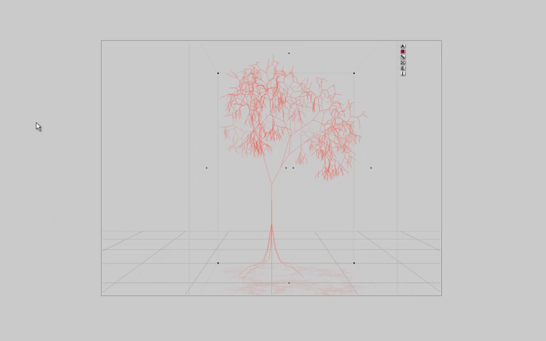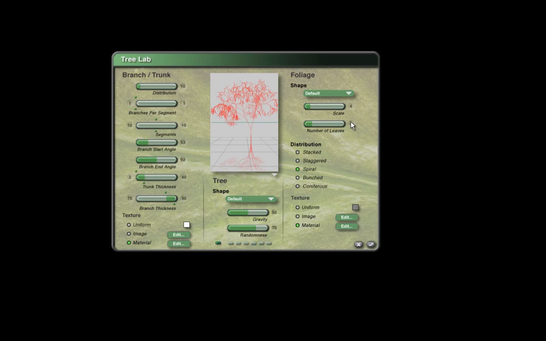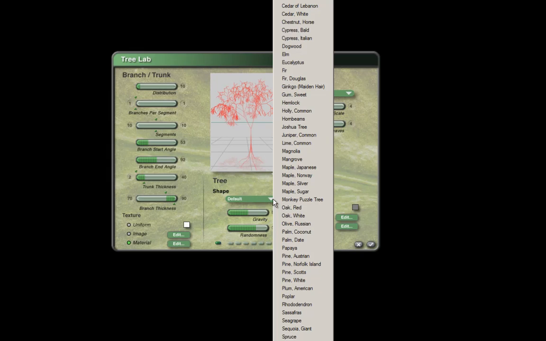Now this is probably not very helpful. Nevertheless, this is not a well-known feature, even though it has been available since Bryce 5. I created a tree, I go into the tree lab, and we don't need to use the default tree shape or the default leaf shape. Clicking on the down arrow opens a list. Note that this list is in alphabetical order. This is another improvement thus made to Bryce. Nobody seems to have noticed.